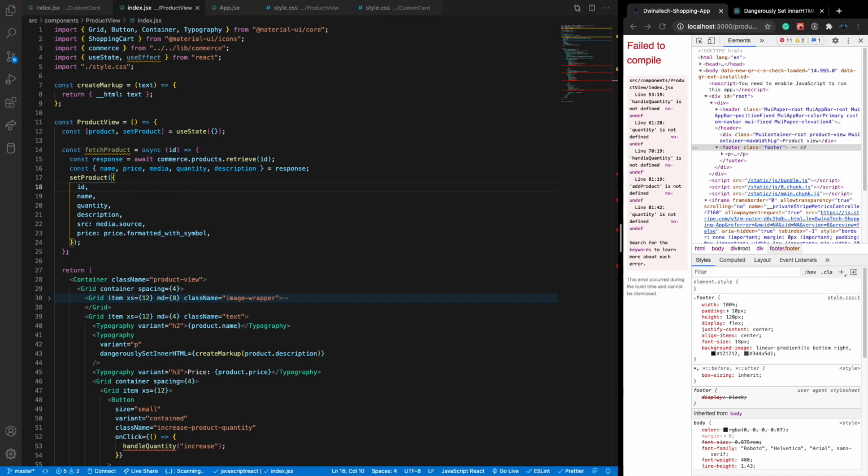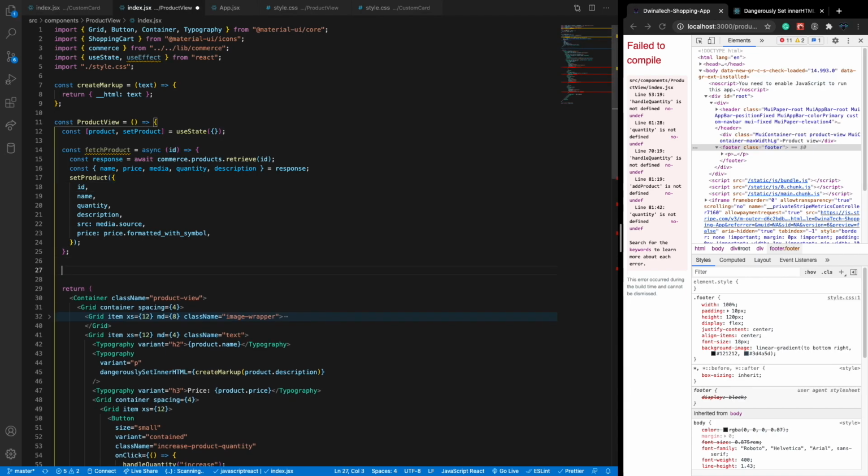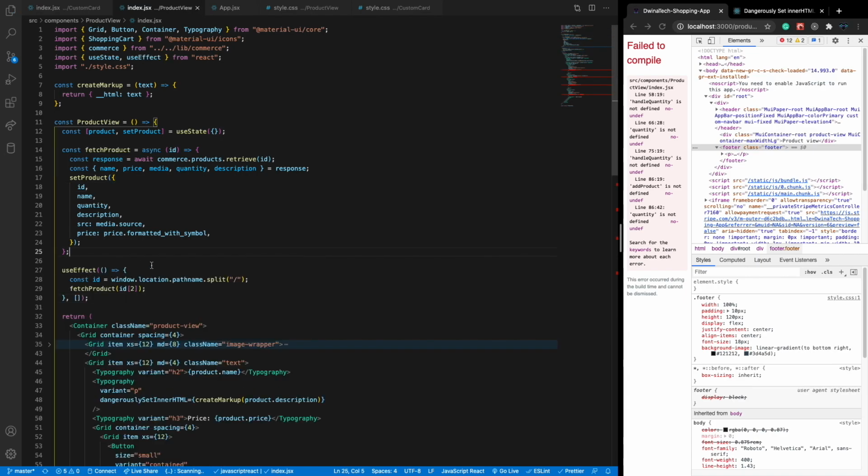Then we need to use something called useEffect, which is a React hook, which we can use to make a request to an API just after your component is rendered. So we can use this function here to make a request to this API, or to call this function, and this function will make a request to Commerce.js to get the product data or content.